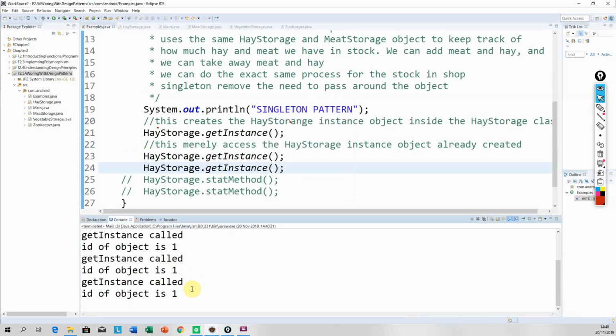Still, the ID of the object is 1. Okay, so can we see how we create it? All right, so there's 1 and 1 only.